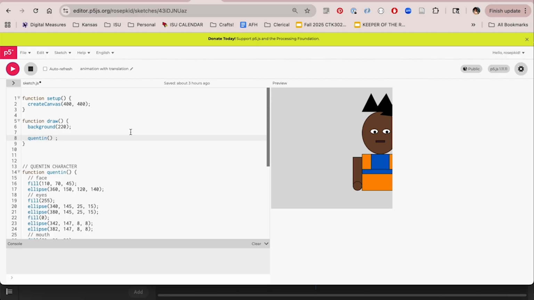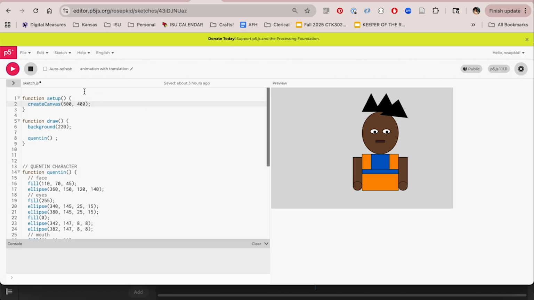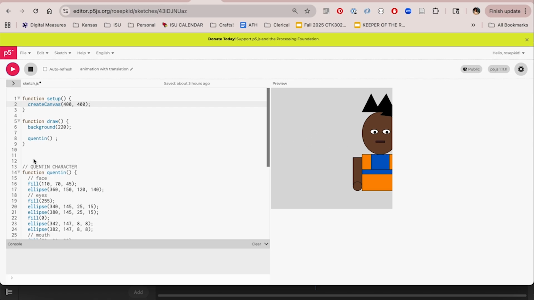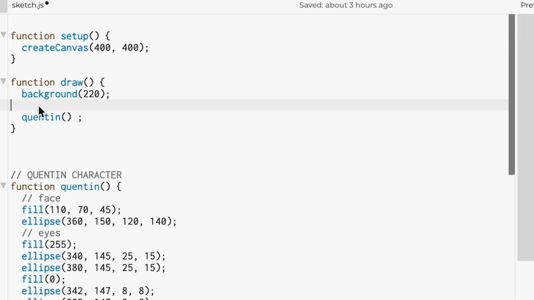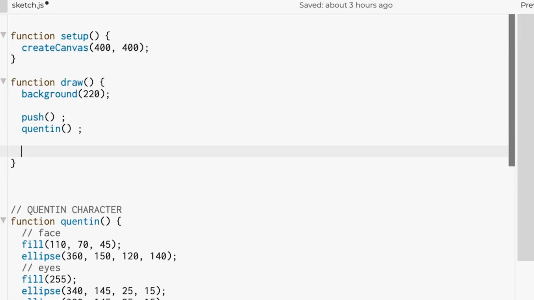Quentin probably, when Quentin was coding this, probably had a 600 or something like that on the stage, right? So that's kind of cool. But I only have 400. And so he's off to the right. So if I want him translated over a little bit to the left here, what I could do is use that cool translate command. I'm going to put a push and a pop around this, even though there's nothing else going on. I'm still going to do that.